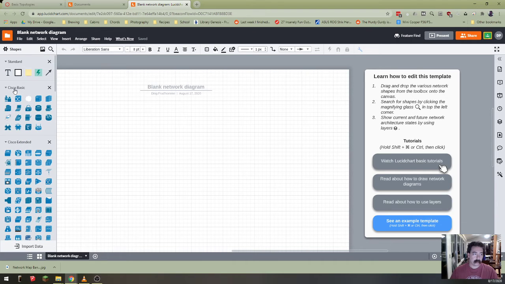I'm going to stick here with Cisco Basic for right now because they have things I need like a PC, a laptop, a router. So if we just grab a PC, just grab it and drag it onto the document here, and there we go. There's a PC. We can grab another one, or maybe a laptop, and we can drag that over here as well. That's all you have to do so far.